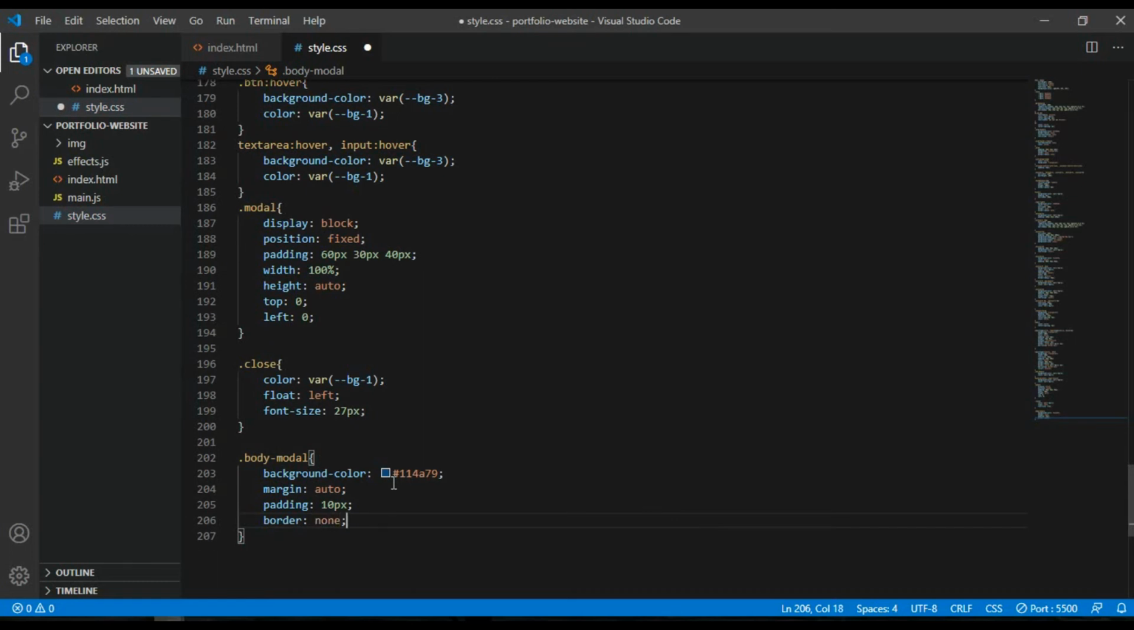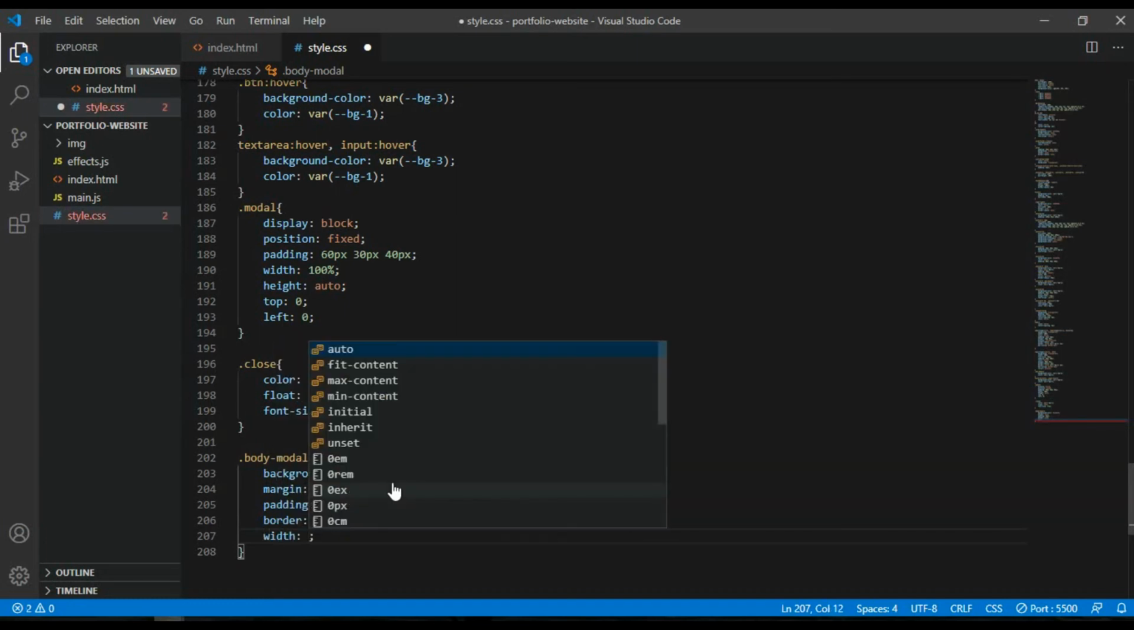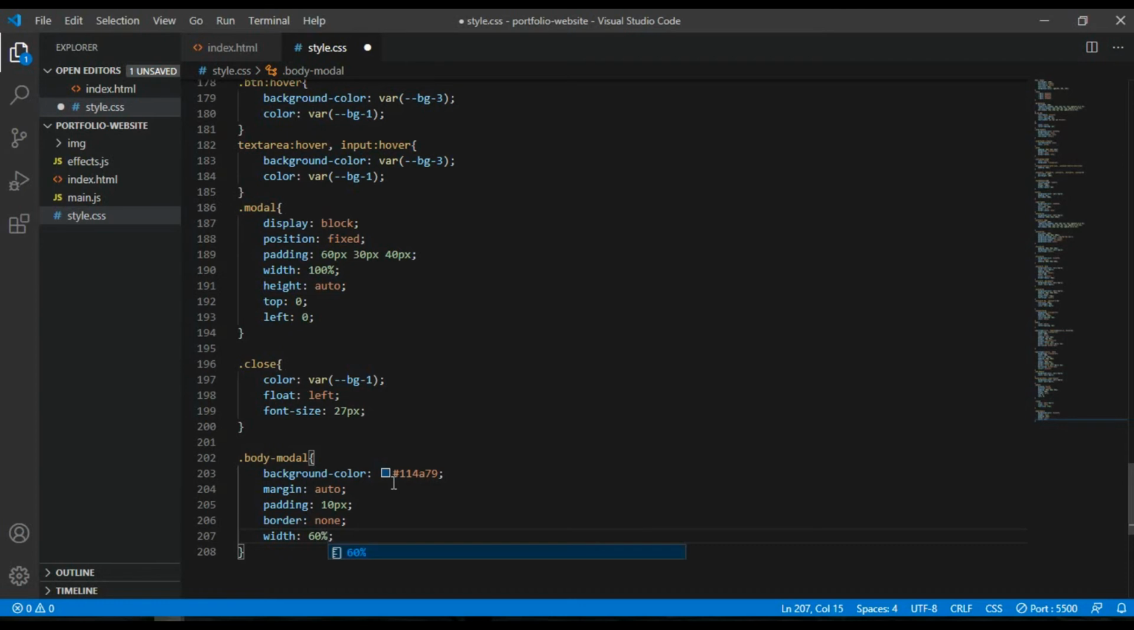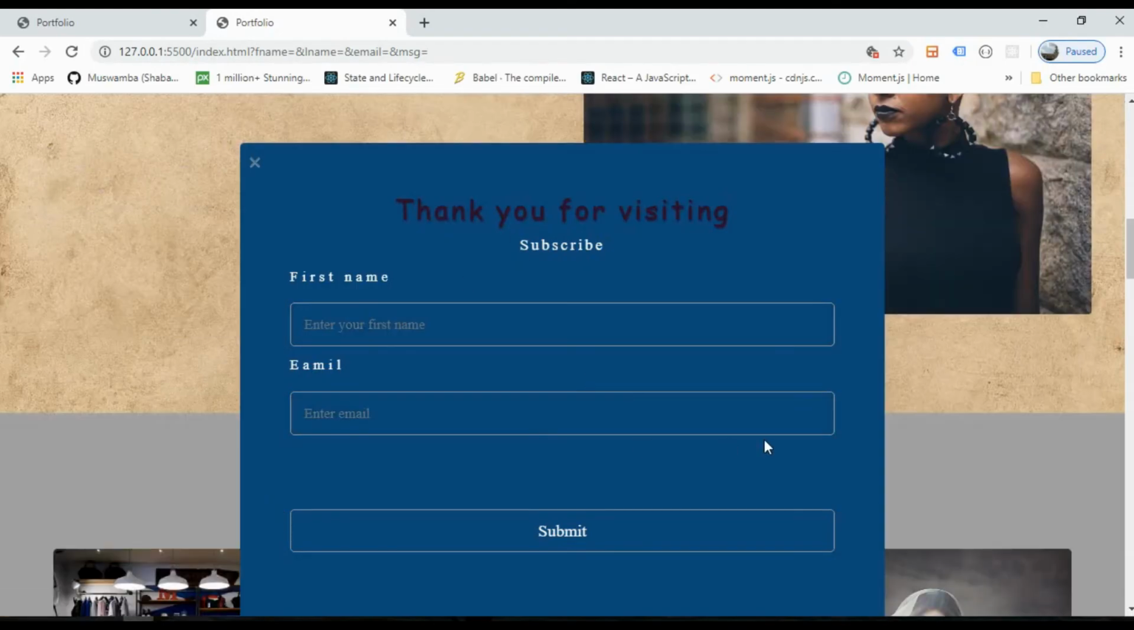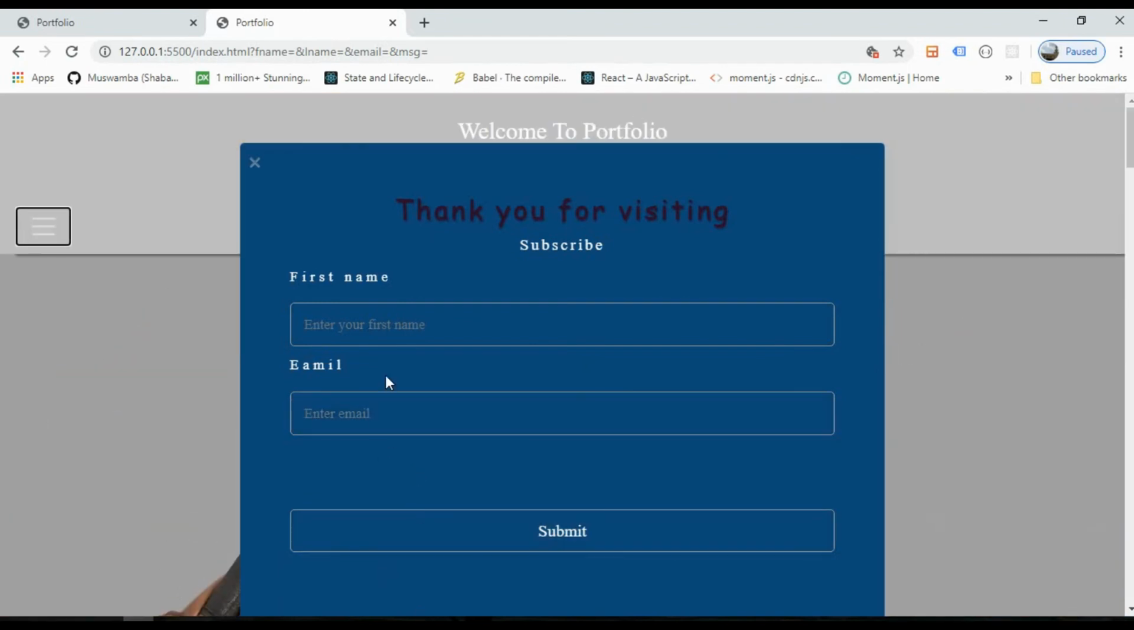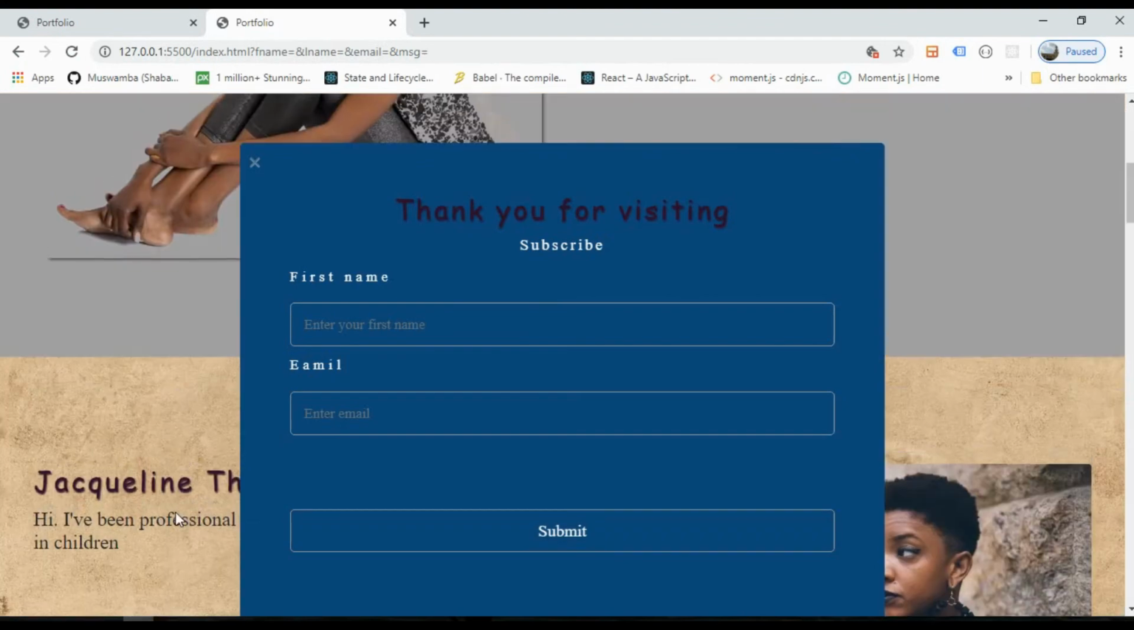Now I want to set the width. Let me set it to 50%. Let me just set 60%. Alright, you can also add a border radius of 5 pixel. So save the change, back in the browser. This is what we have, but you notice that it is stuck to the bottom, so I need to change it.